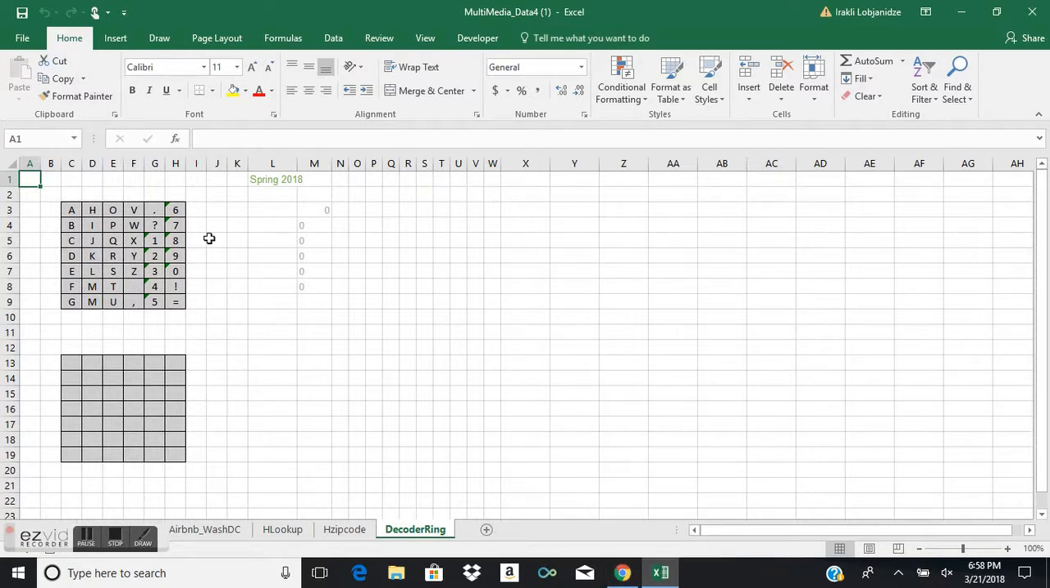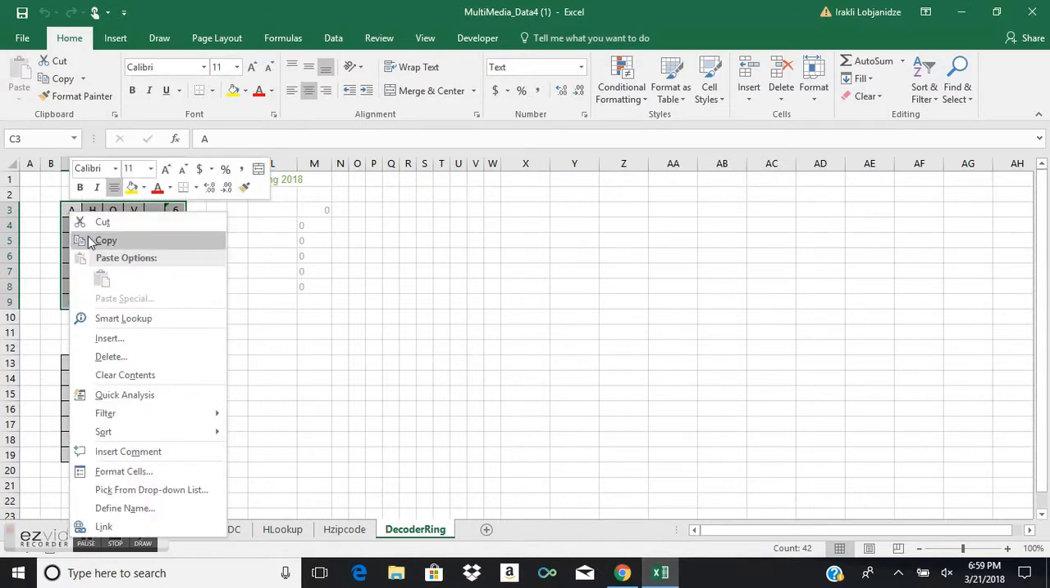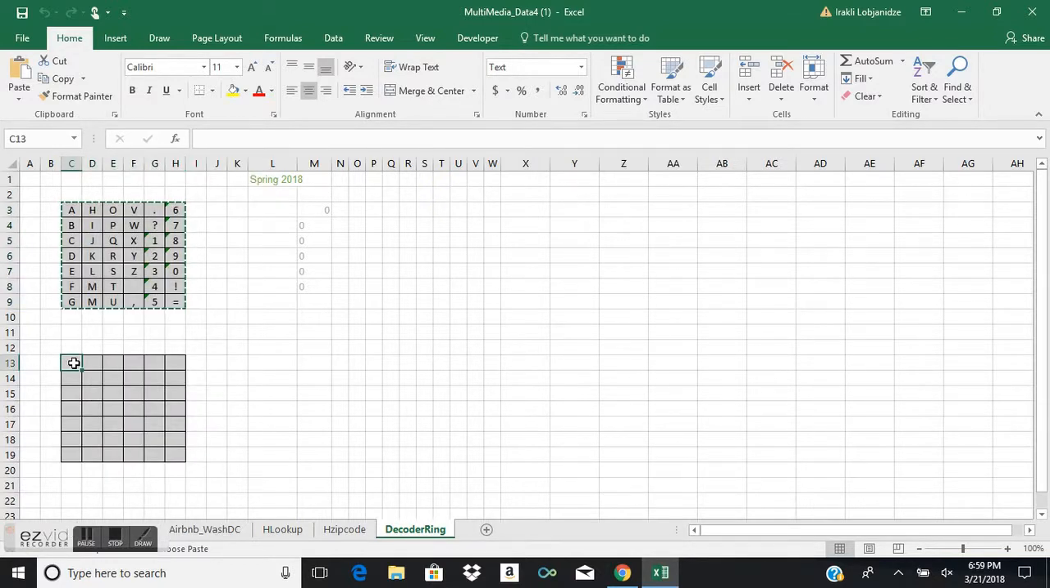So here we have our matrix. We're going to be decoding this for a secret message. So let's start by copying this and pasting it. Now for the most part, I'm going to be using Control-C, which is a little bit faster. So what you're going to want to be on is the Developer tab.